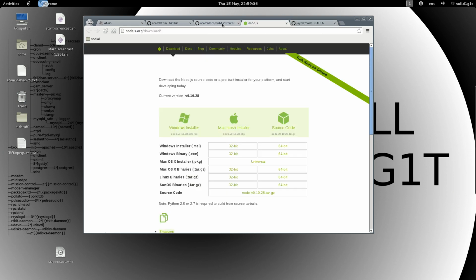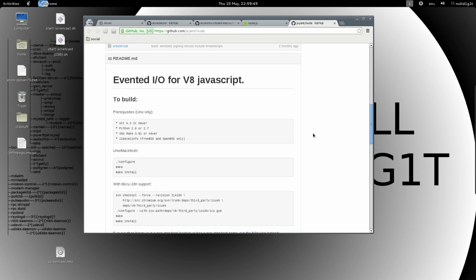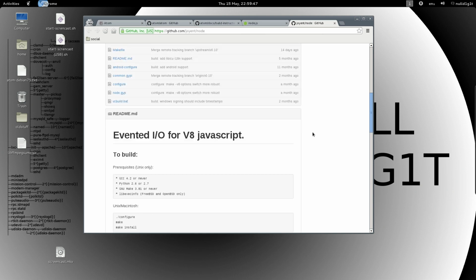It failed because Atom needs to have a particular version and does not accept others. And that's a good one for you guys. You will not waste as much time as I did.